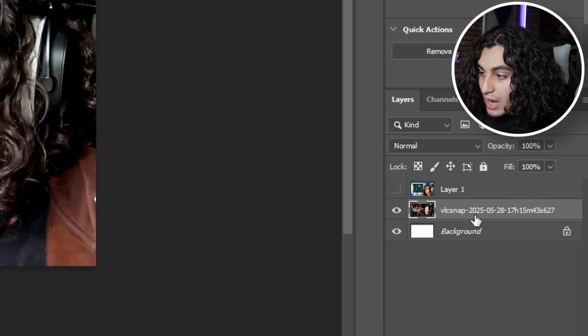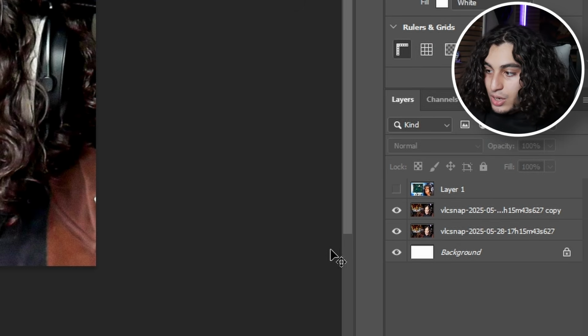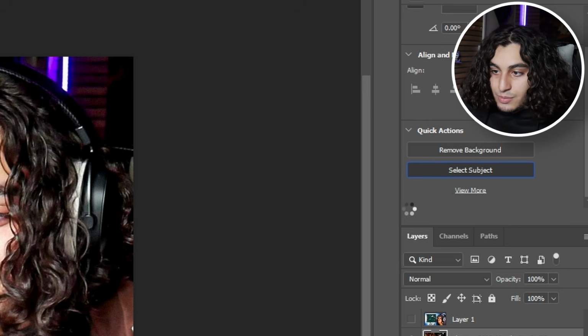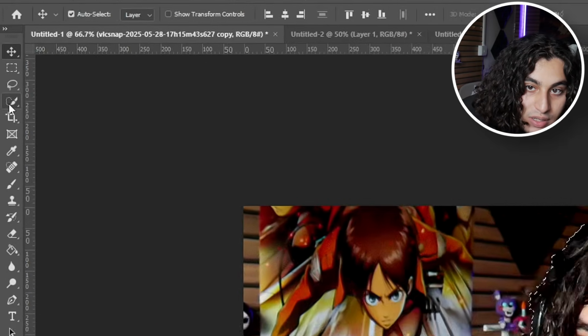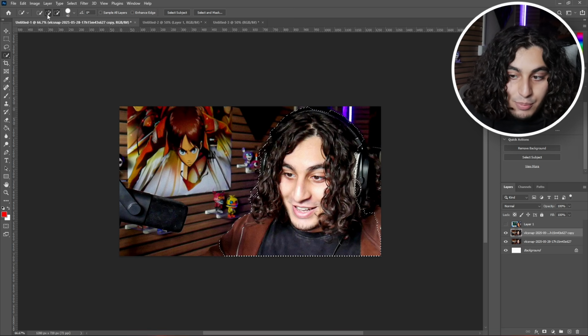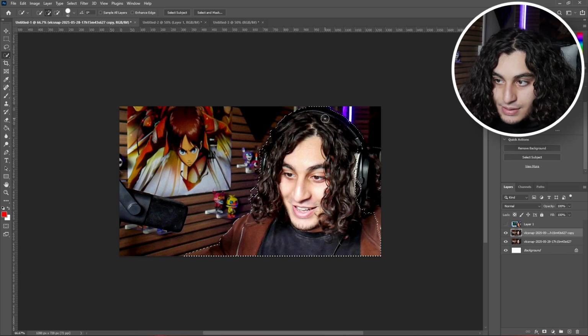I'm gonna hold Alt, and we're just gonna drag up by 1. So now there's 2 layers over here. Once that's done, guys, I'm gonna go to quick action, select subject. If that's not there for you, all you have to do is go up to this 3rd tool, make sure this tool is selected. You can go up here, push the plus, and you can add and minus the parts that you need to.